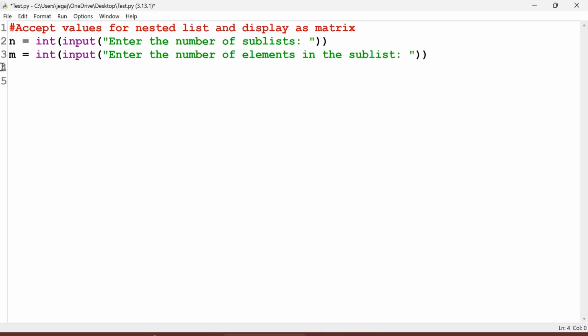I need a main list which I name ML is equal to empty list. Now I will have a for loop, for i in range n, that is 0 to n minus 1 it will run. Otherwise I can have 1 comma n plus 1. You will understand later why I am starting from 1.